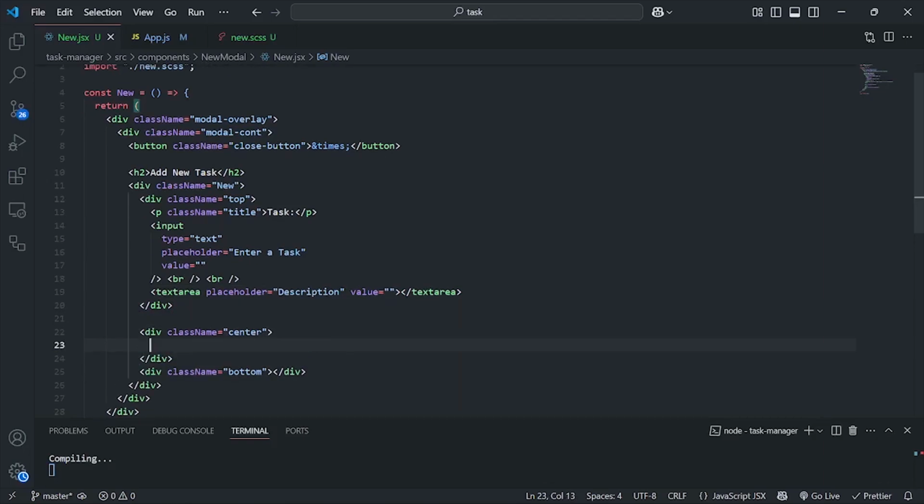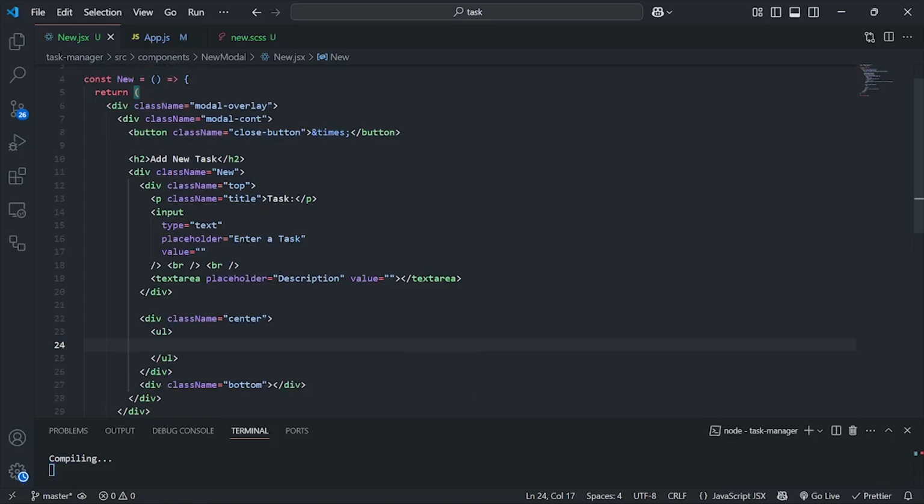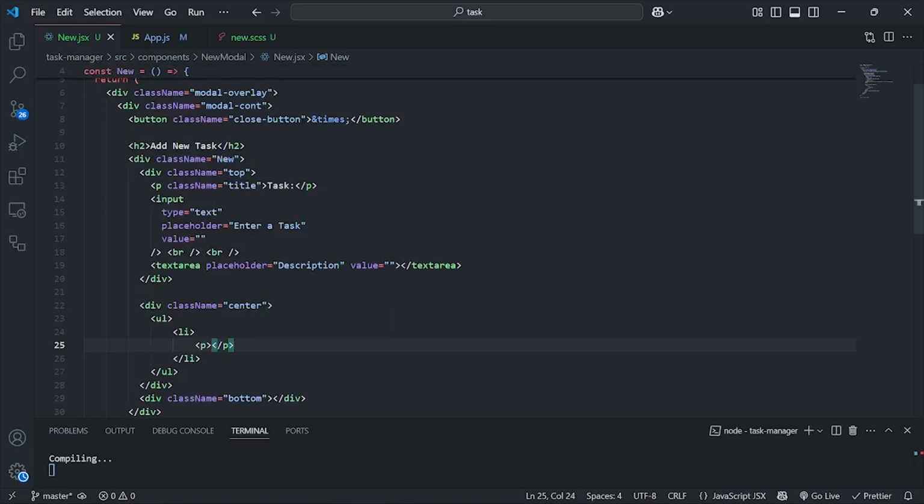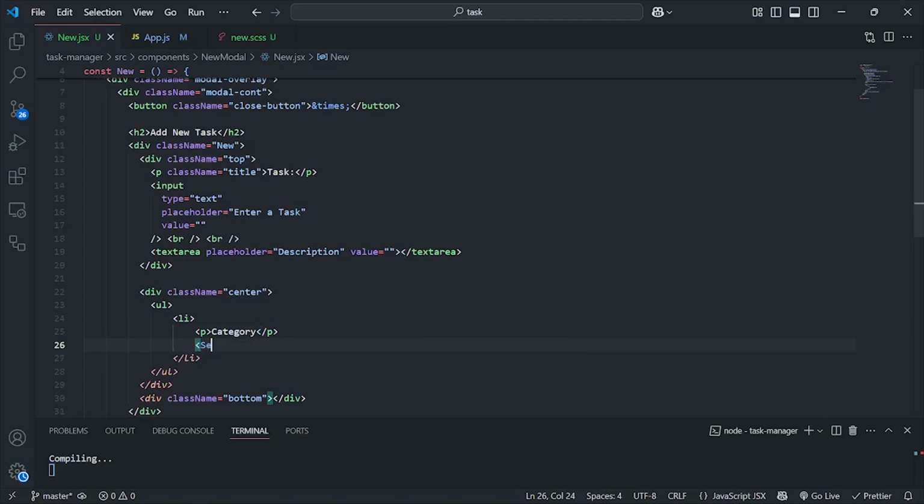The first thing we are going to have is a list, so a ul, then li. Inside this li, we're going to have a p tag, we call it category, like that. Then we are going to have a select. Inside this select, the name is going to be list, let's just leave it like that, and the id is also going to be list or category, we can use any.